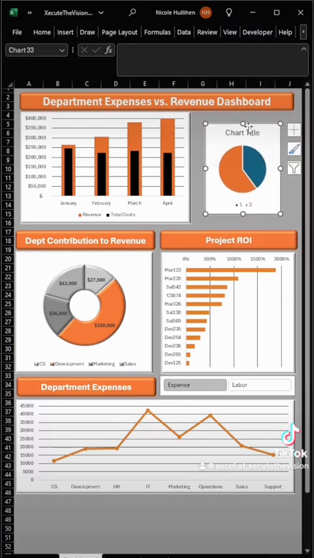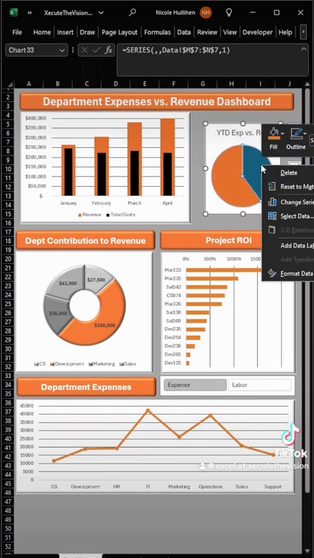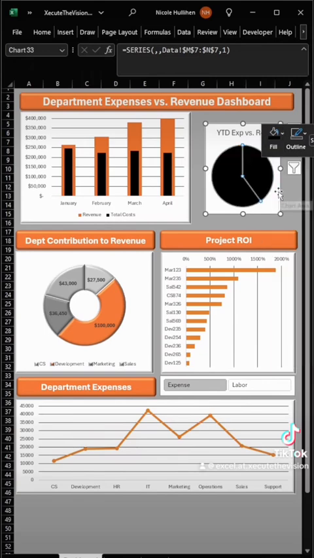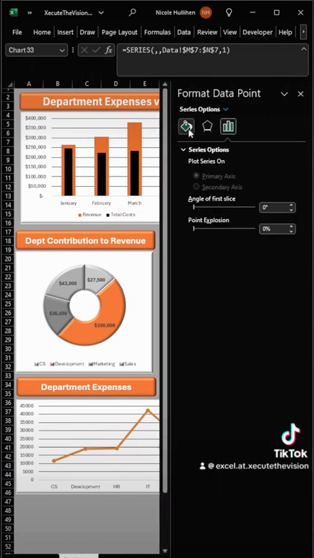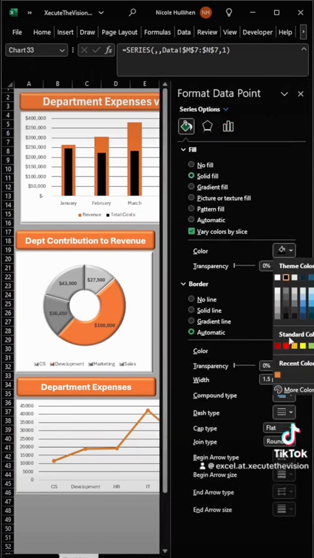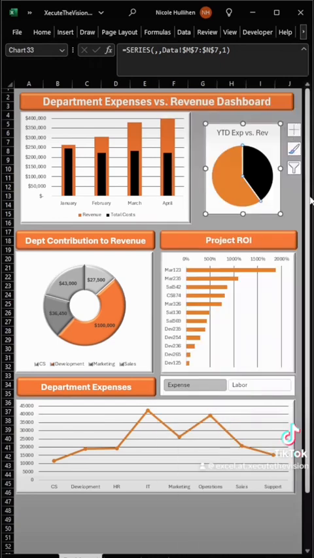And I'm going to leave the title on this one. And let's type in just an abbreviated title, year to date, expenses versus revenue. And then we can get rid of the bottom because we're going to color code to the left side. So as long as expenses are black and orange is revenue, it's pretty clear. Just changing the colors here. And then let's close out.